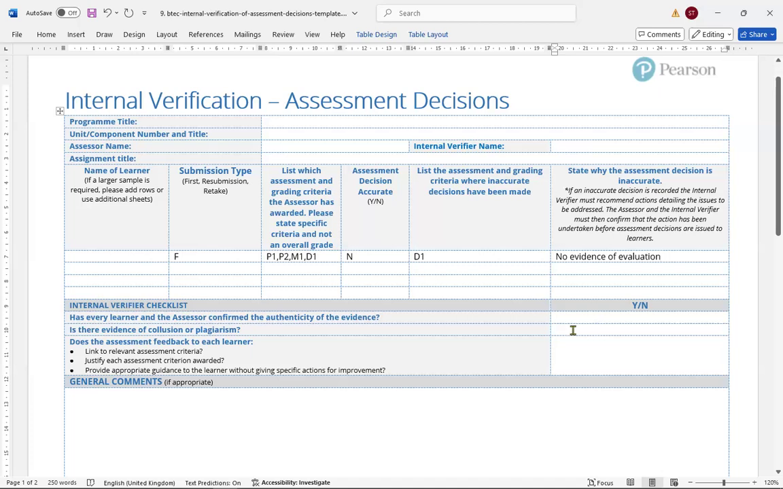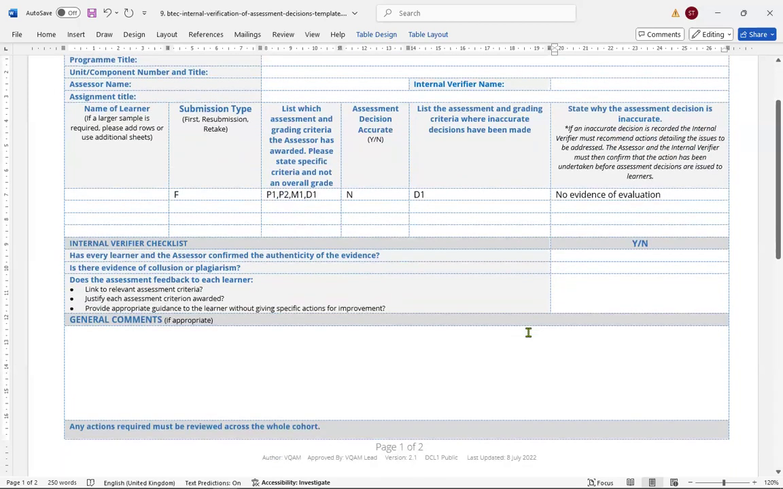So, has every learner and the assessor confirmed the authenticity of evidence? Let's just go back to check that.